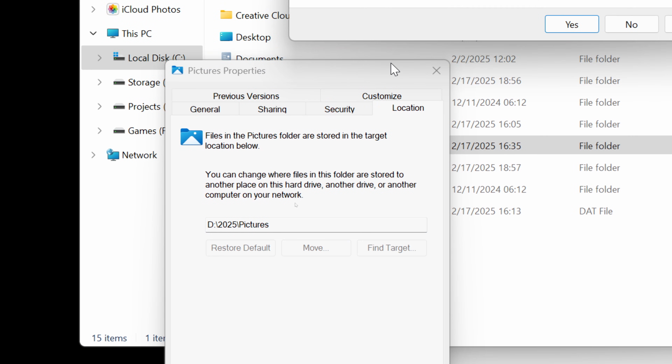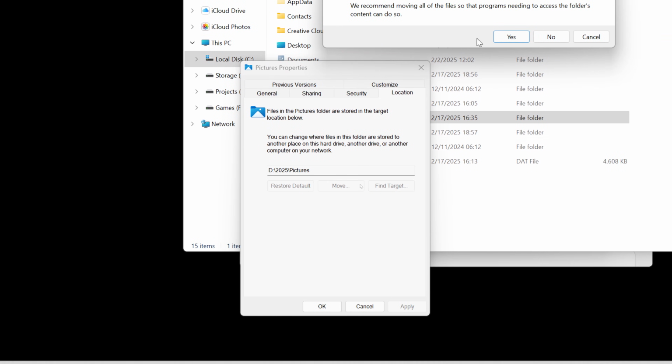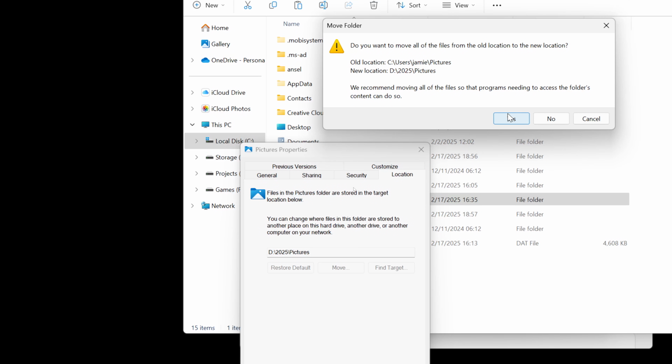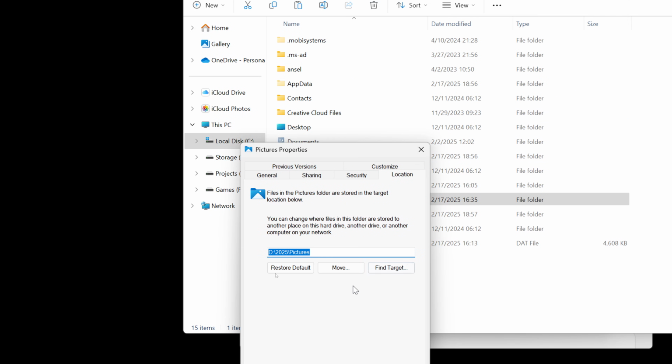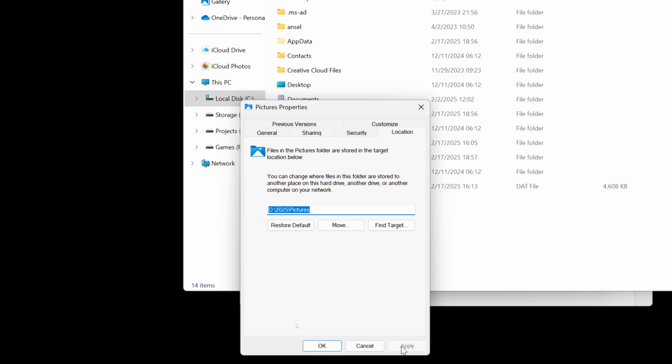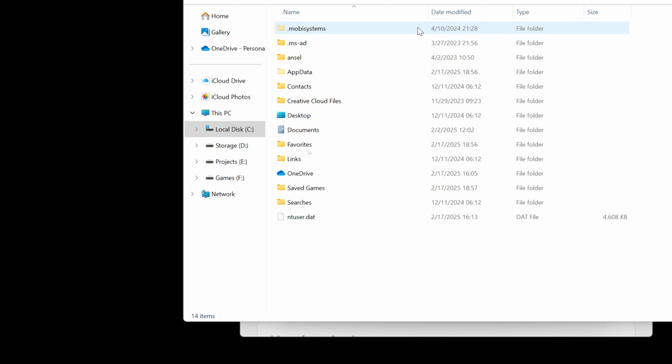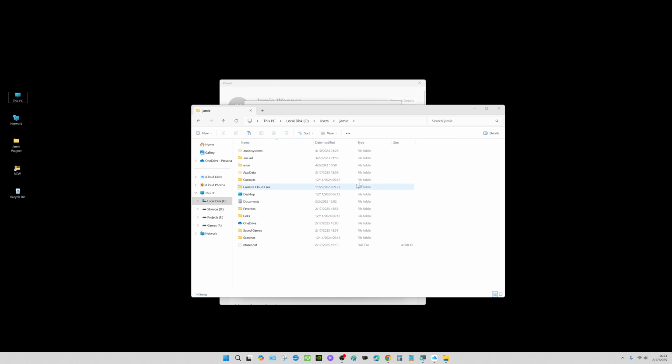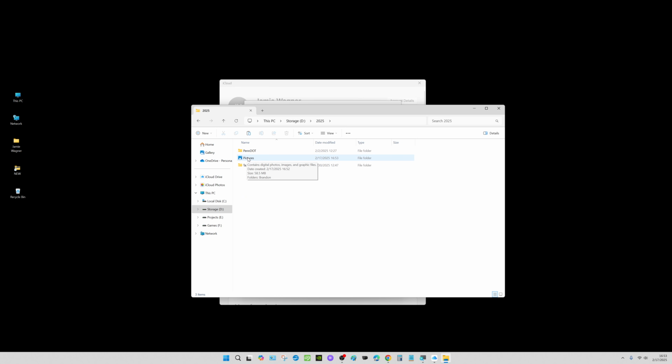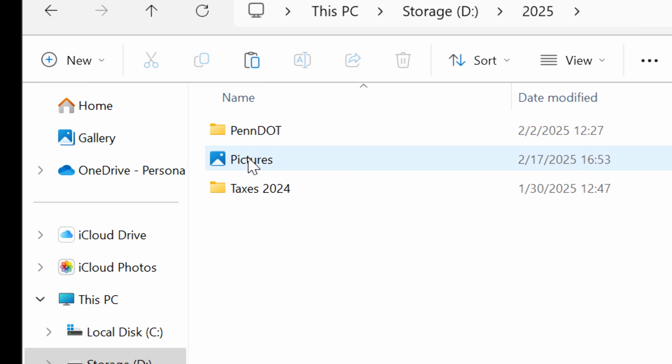And then you might get some pop-ups on the screen. Just follow along with the pop-ups, because if you want, you can always move this folder back. Then apply it down here, click apply, and then click OK. What that did is it disappeared out of the main root user folder there. Now I'm gonna browse into the storage folder, into 2025, where I have the Pictures folder. See, it moved it right in that folder where I wanted it.